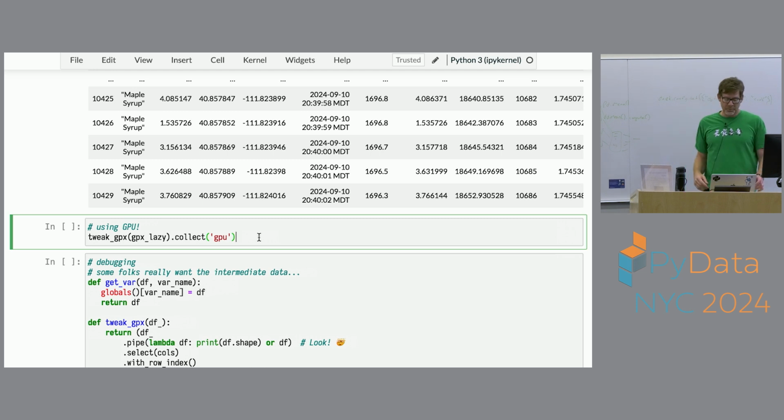Now, admittedly, I'm on a Mac here, so this won't work. But if you were on a machine that had an NVIDIA GPU, you could say run this on the GPU. And oftentimes, I've seen in some of my testing like a 10x speed up on a GPU. So polars is already really fast. You can get an additional speed up by running it on the GPU.